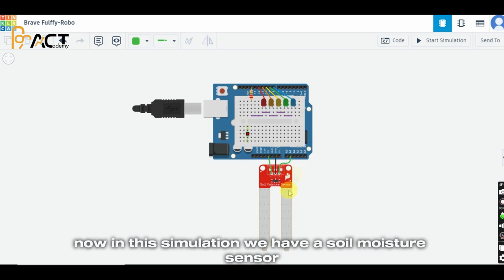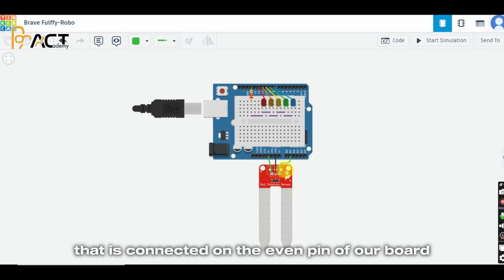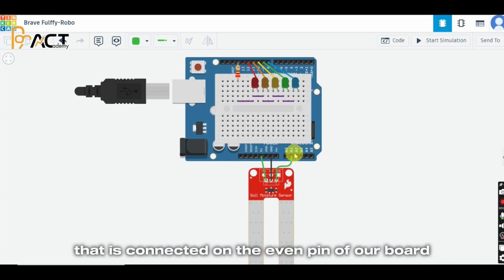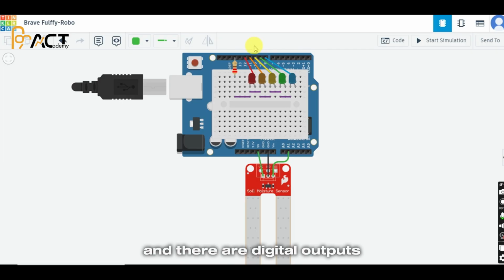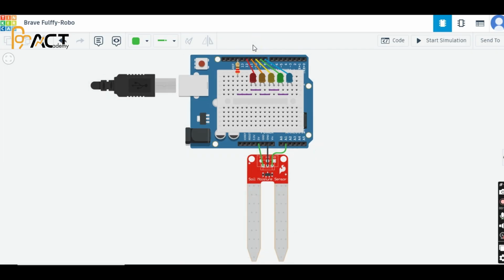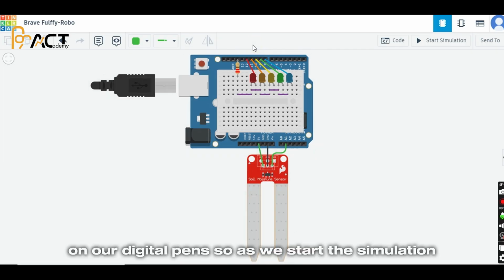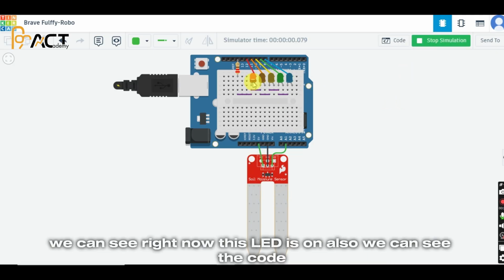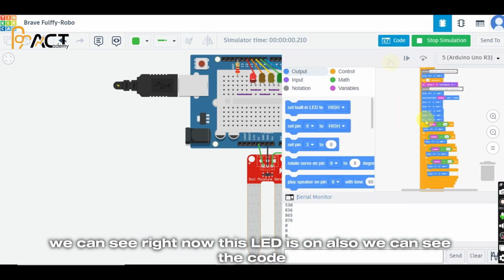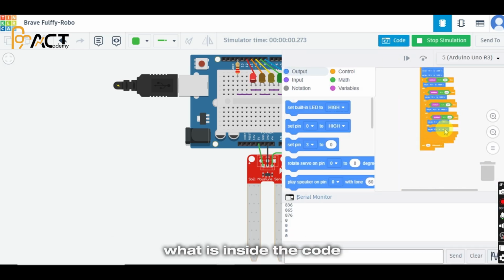Now in this simulation we have a soil moisture sensor that is connected on the A1 pin of our board, and there are digital outputs on our digital pins. So as we start the simulation, you can see right now this LED is on. Also we can see the code, what is inside the code.